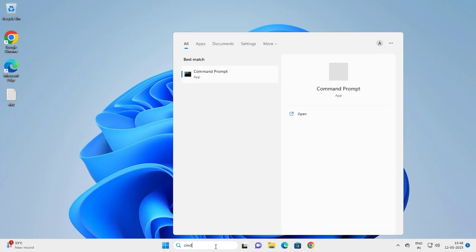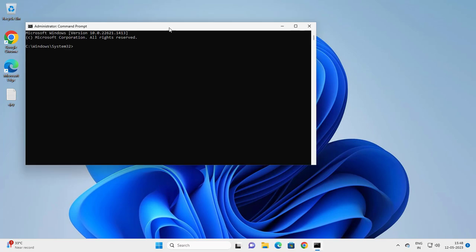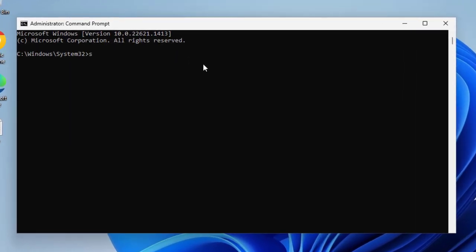Go to search menu and type CMD, and you just need to click on run as administrator over here and click yes. Now you need to type here sfc space slash scannow. Press enter guys.